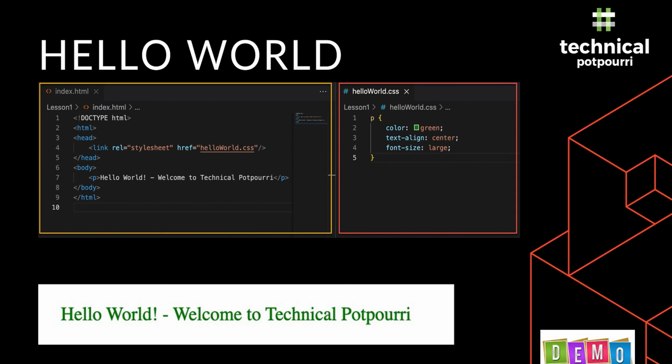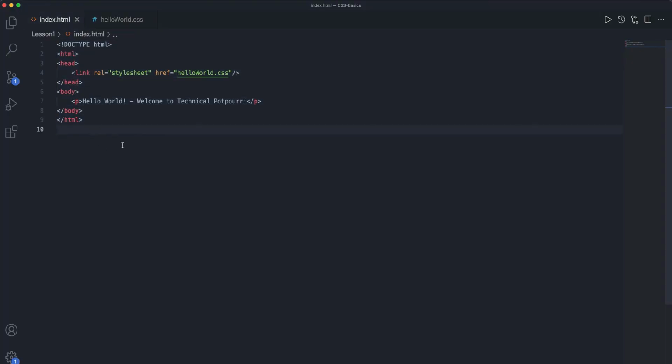I'll give you a quick demo of this one, but the entire code is available on GitHub, and I'll post the GitHub link in the description of this video so that you can go ahead and check it. As I was telling, this is my index.html and this is my hello world.css.